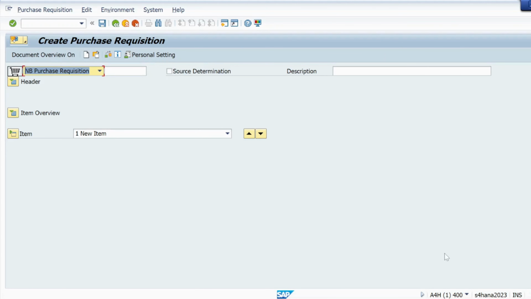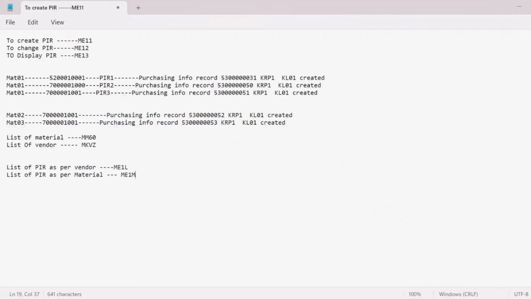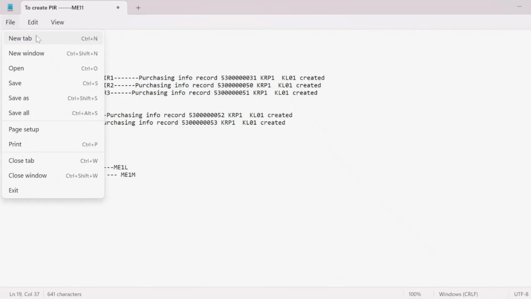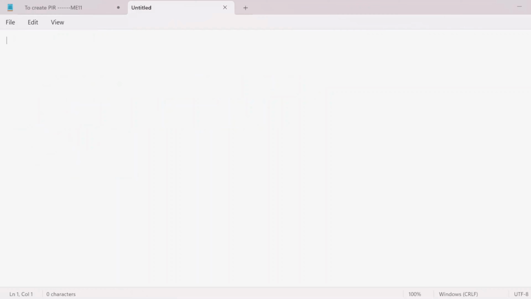So let me open a notepad. The T code to create a purchase requisition is ME51N. It's ME51N, right? And it's an internal document. The purchase requisition is an internal document. What's the meaning of internal document and external document?